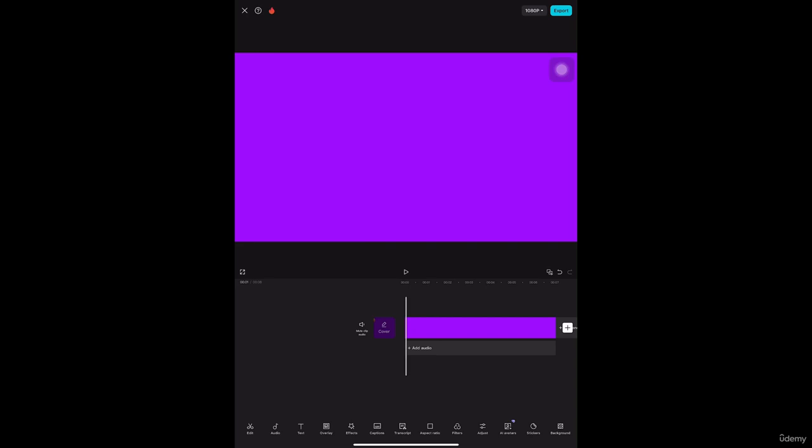Hello everyone. In today's lesson, we are going to learn about a very important feature, keyframes. Keyframes are very useful in advanced video editing. Before we dive into how to use them, let's first understand what a keyframe is.